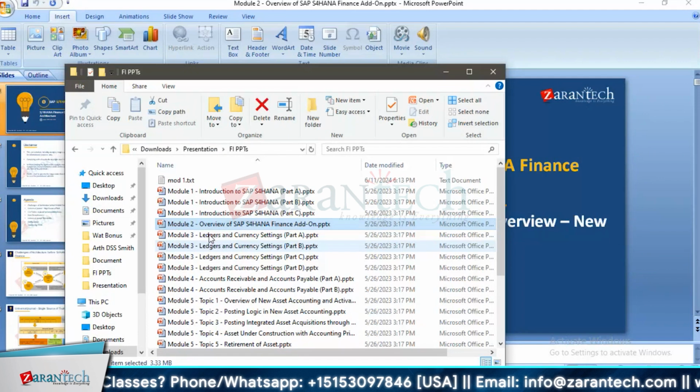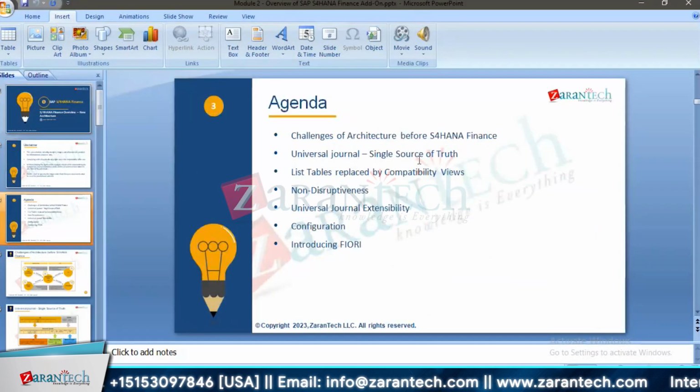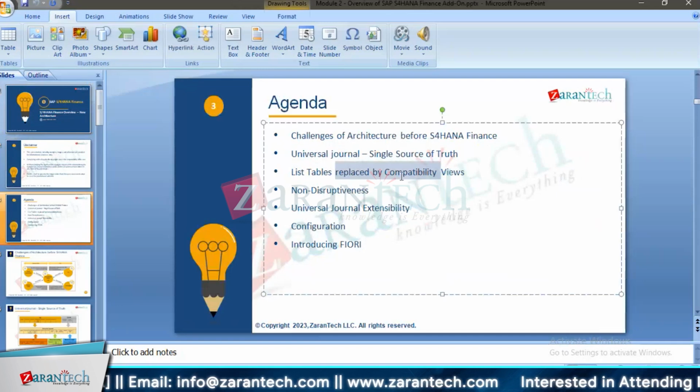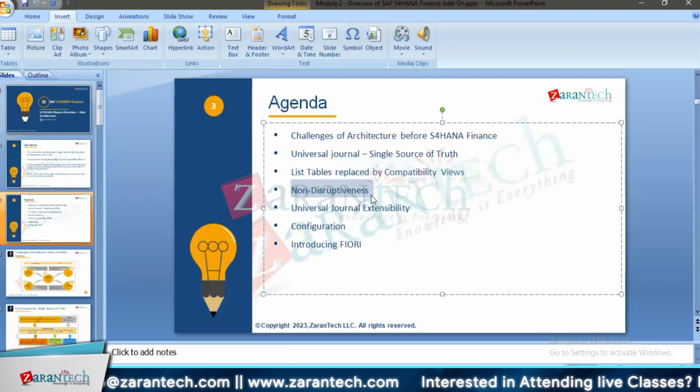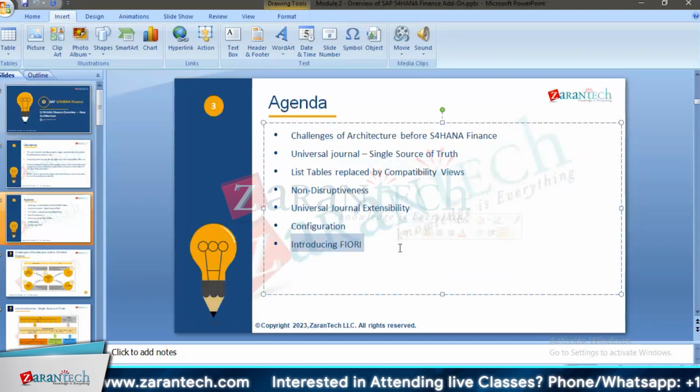Understanding the SAP finance perspective, what things are there: ledger and currency settings and all. We'll start configuring these things as well. Challenges of architecture before S/4HANA Finance: universal general single source of truth, list tables replaced by compatibility views, which we have discussed already, non-disruptiveness, universal general extensibility configuration, introducing Fiori. So these are the new introductions here in S/4HANA.